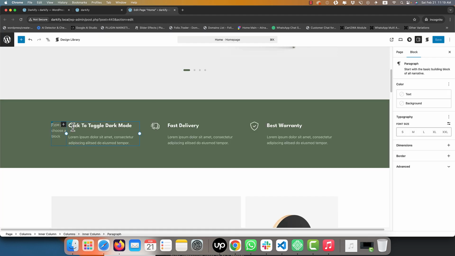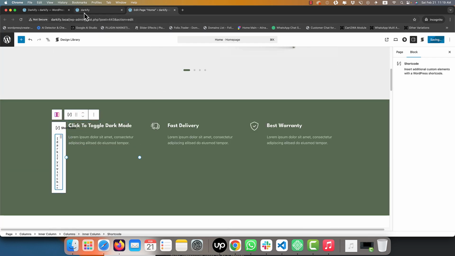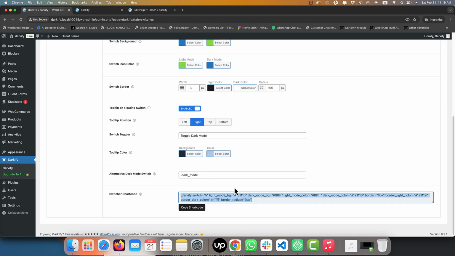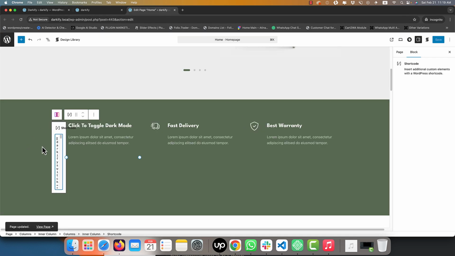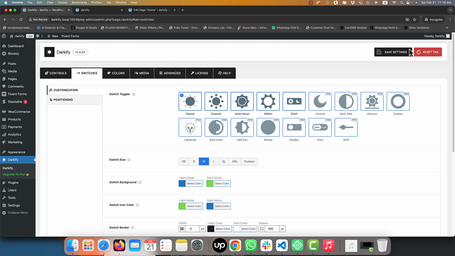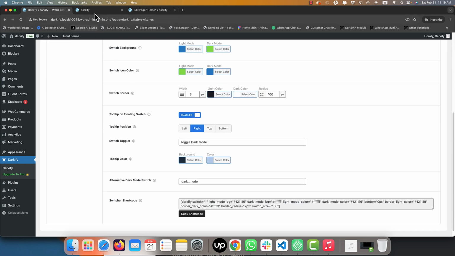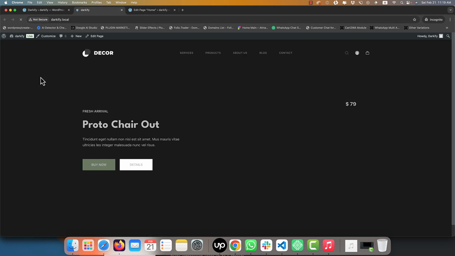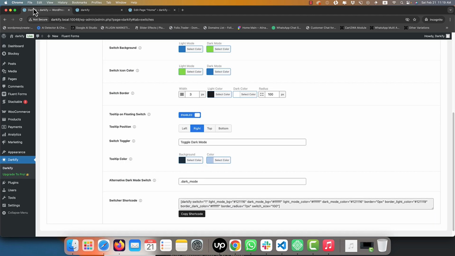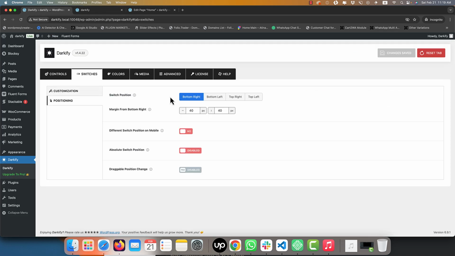Switcher shortcode. Here, you'll find a shortcode that you can copy and paste into any page or post. This allows you to display the dark mode switch anywhere inside your content. You can also customize its values directly inside the shortcode, including different switch styles available in the current version. This is perfect if you want to place the switch inside a page builder, footer, or specific layout section.